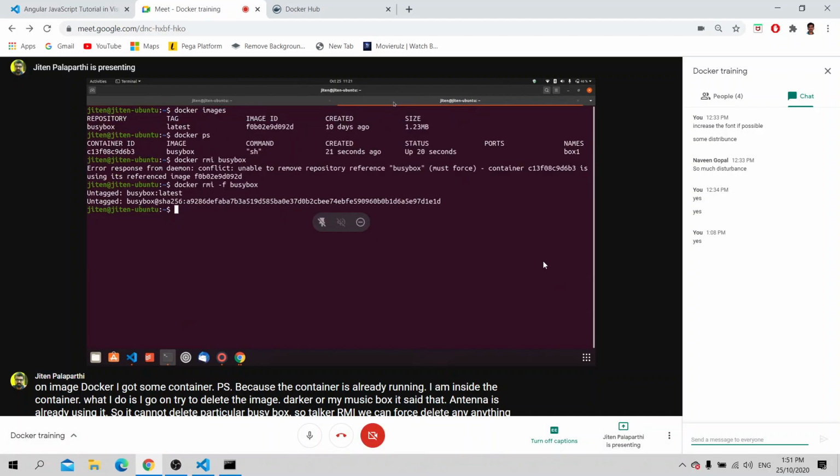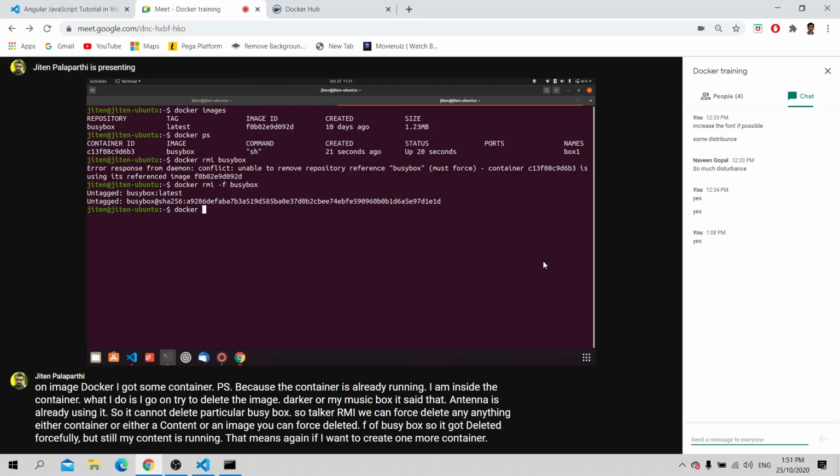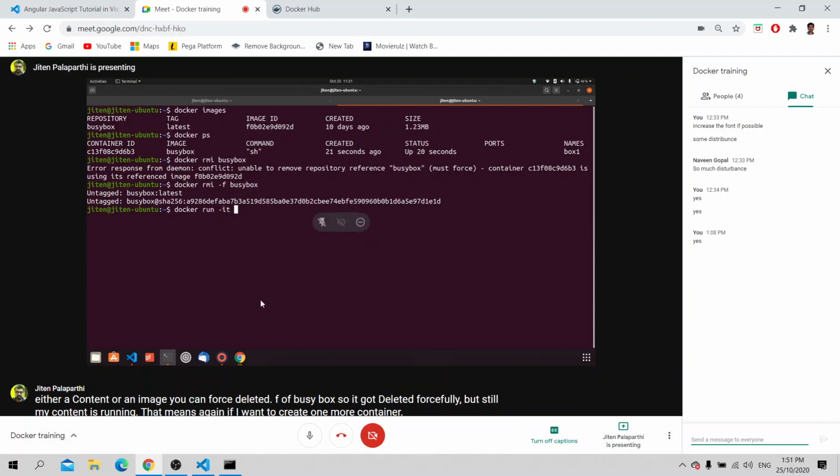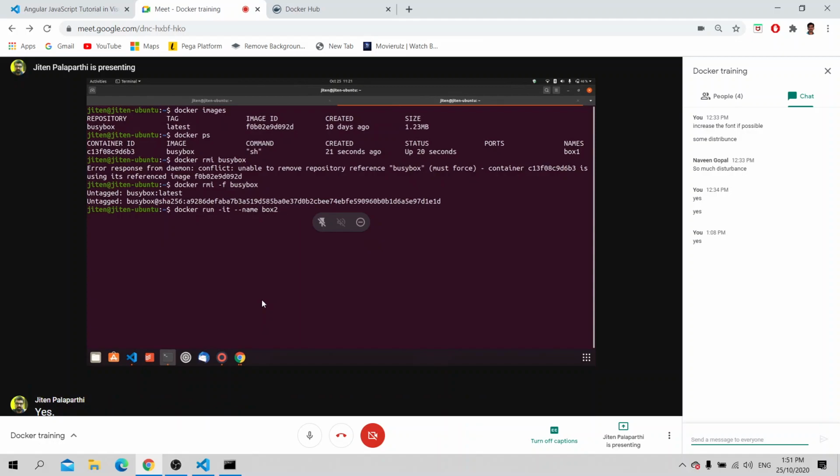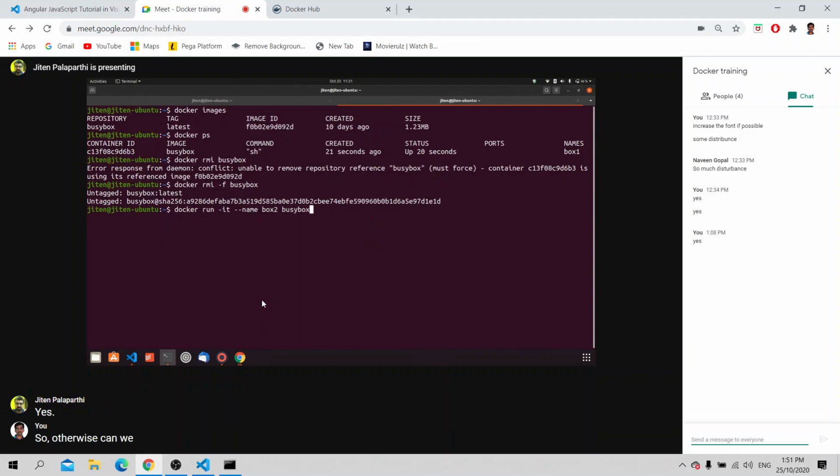That means again if I want to create one more container, again, we need to pull the image, right? Yes. So otherwise, can we duplicate this existing image, the existing container? We cannot duplicate this container.